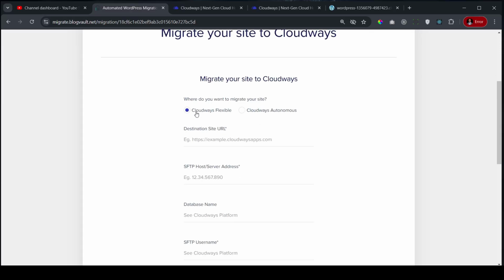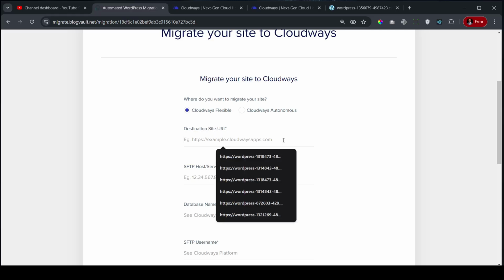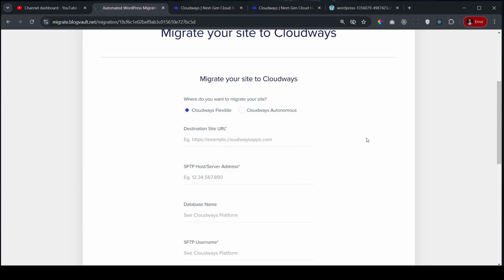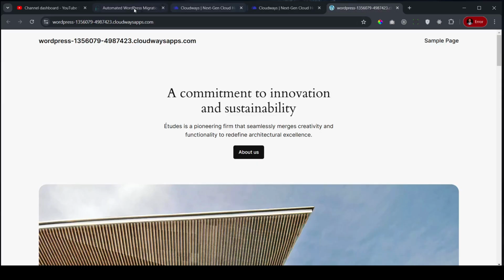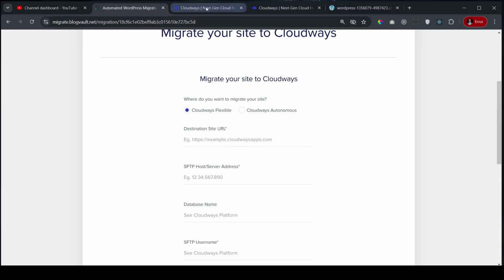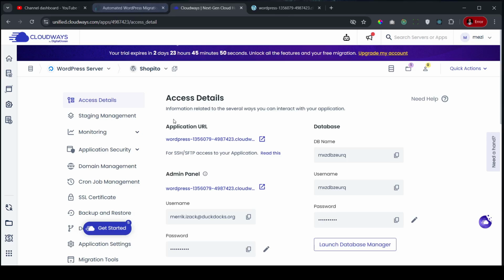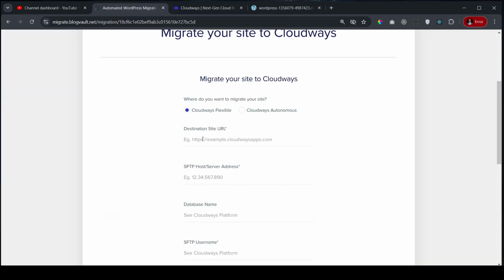If you scroll down here, you're going to see where you want to migrate your website. Cloudways Flexible is what you want, and then it's asking for the destination URL. This is your new Cloudways website URL. So I'm going to copy this Cloudways website, Control C, and then I'll come back here. I have two Cloudways tabs open, let me close one. Then I'll paste that in. So this is our Cloudways website URL where we are migrating to. I don't think we need the slash.